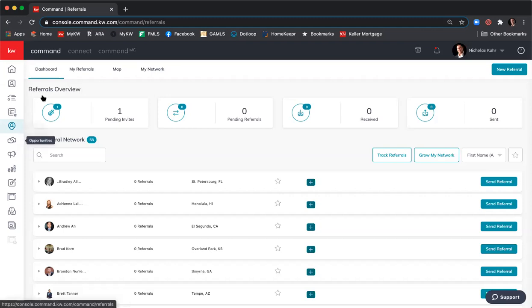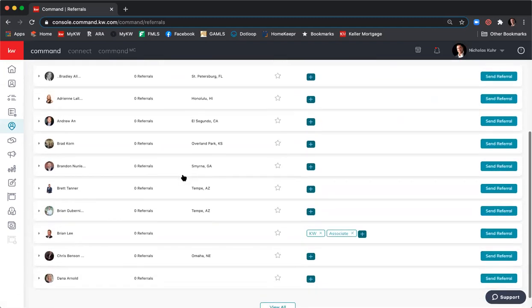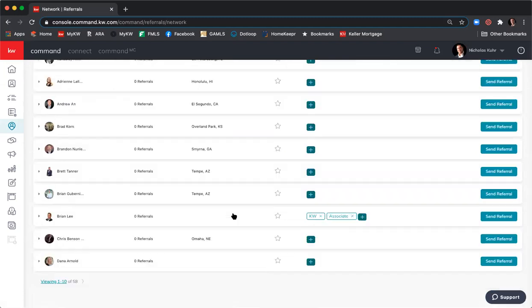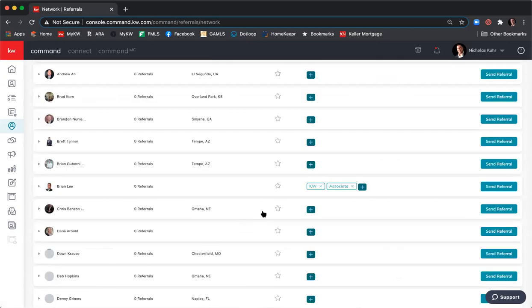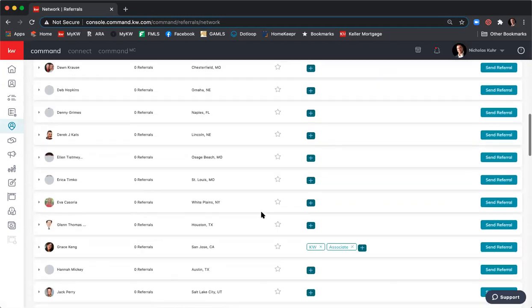So here I'm on my referrals dashboard, which is going to be a quick overview of my total number of referrals up here in the top. And then my referral network down here. So these are all in alphabetical order. These are people that I've connected with. Most of these agents I have met at family reunion, or they had a need for an agent in the Atlanta market, so they added me here. So you can see I have agents from all over.